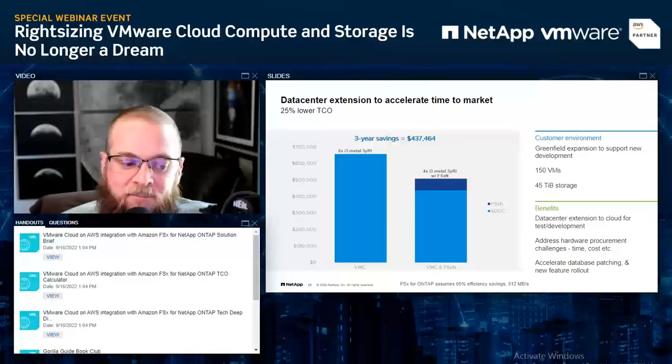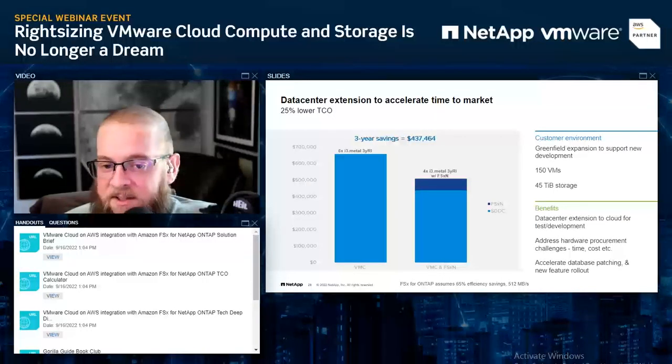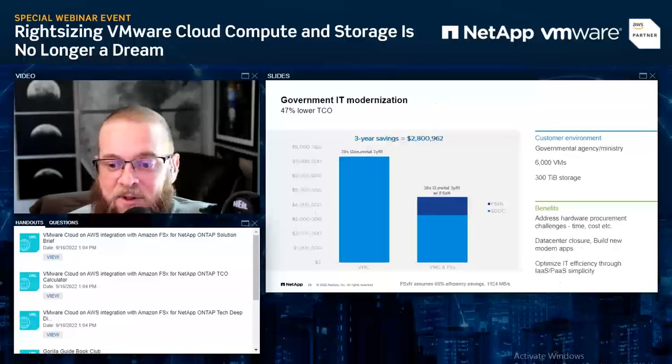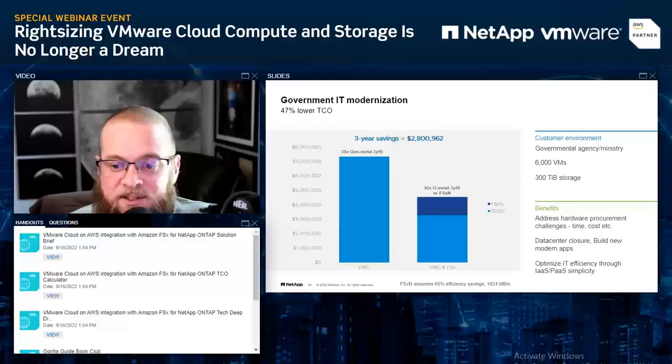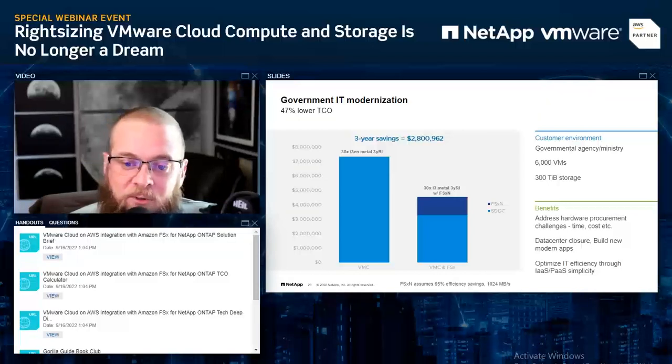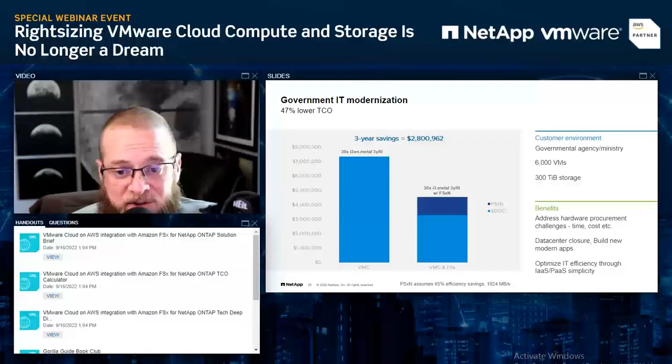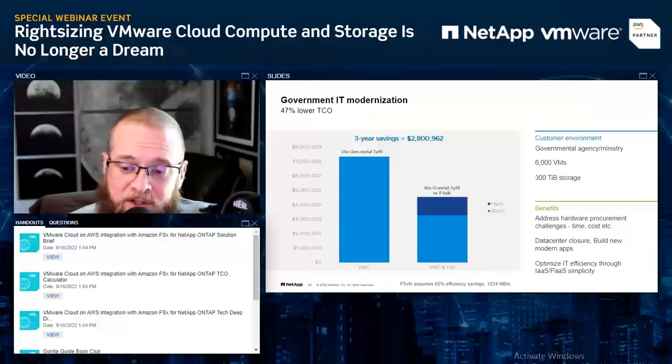And honestly, the larger the data set, the better these numbers get. We talked to a government IT company. They were doing a modernization. It's a large environment, right? 6,000 virtual machines, over 300 terabytes of data capacity. The pure SDDC was going to be quite large, right? Over 30 i3EN hosts. If we compared that to an FSx environment, we were looking at reducing their costs by almost 50%, right? Saving them almost $3 million on the total deal.